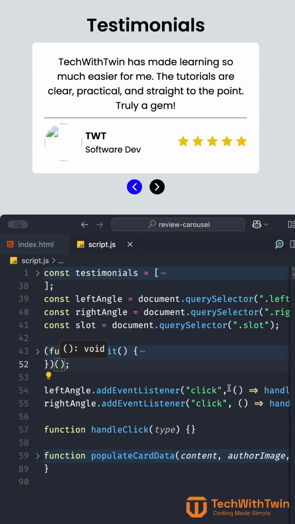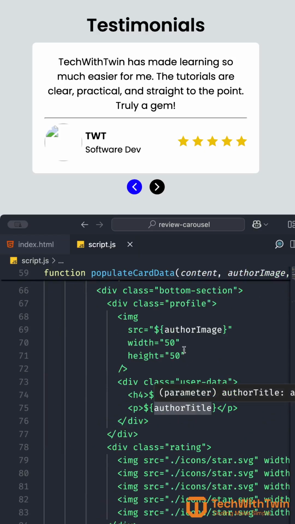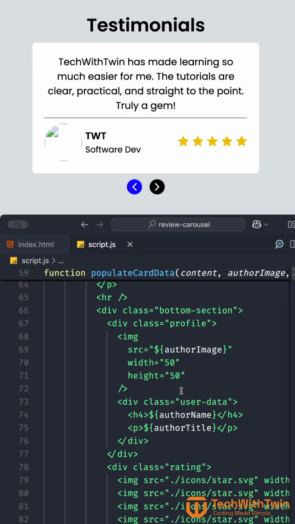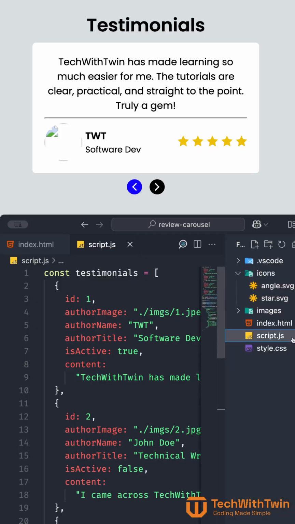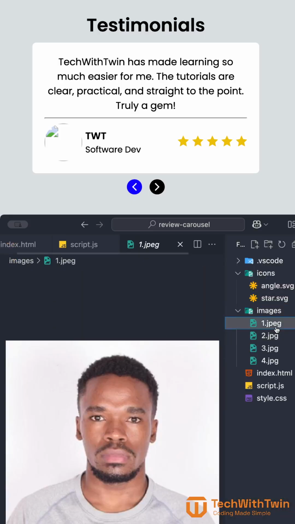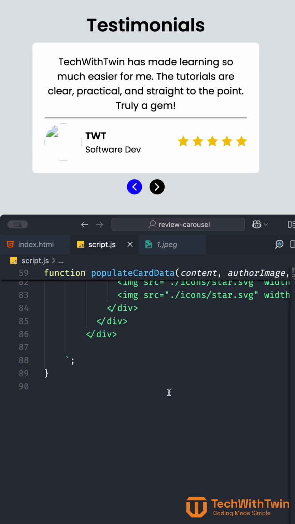So the image is not showing. So let's see why the image is not working. So the source here, 1.jpg. So the image is there, but it is not showing. So let's see why. All right.